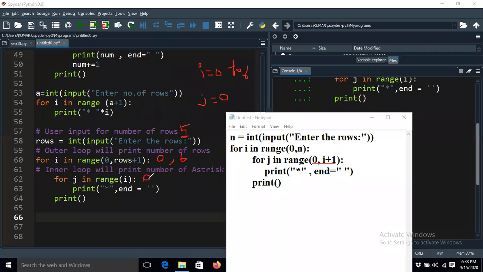0 means it will not print any element. That's the reason the first line is empty and no star is printed, because you are getting range of i. So this body will not be executed. After that it will execute the print line and go into the new line. Now the i loop for 0 will be completed.